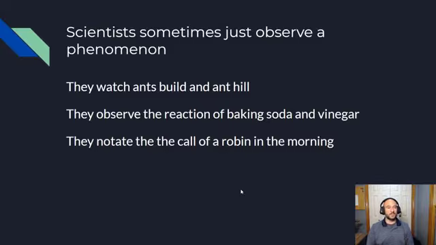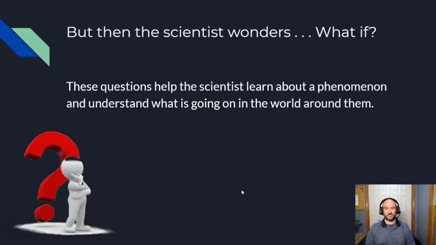Or, maybe listening to a robin in the morning. Why does the robin sing like that? And these are the kind of questions that we kind of ask ourselves. But just asking, why does the ant build the anthill? That may not get to the key issue there. So we want to ask deeper questions. So we like to ask what are called scientific questions because what we want to know is we want to know about a phenomenon.